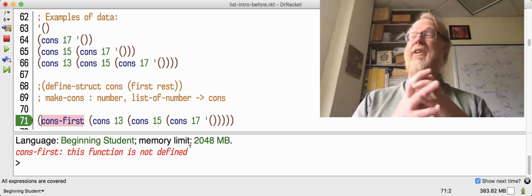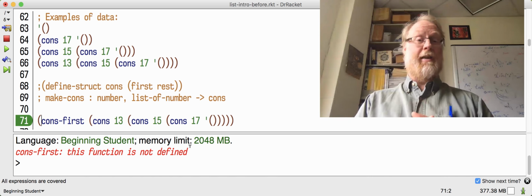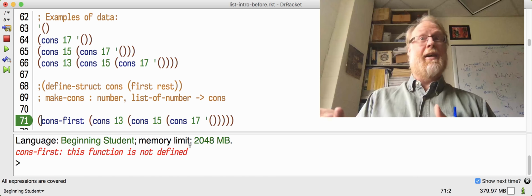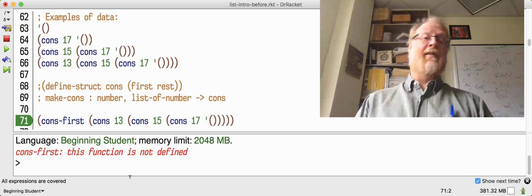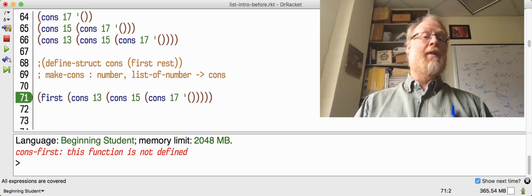I lied to you. The getters, they should be called cons-first and cons-rest. We've seen that for structs, that's how they work. And this constructor should be make-cons, but it's only cons to save us typing. It turns out the getters for conses are also shortened. They're just called first and rest. Okay, so not cons-first, but first.